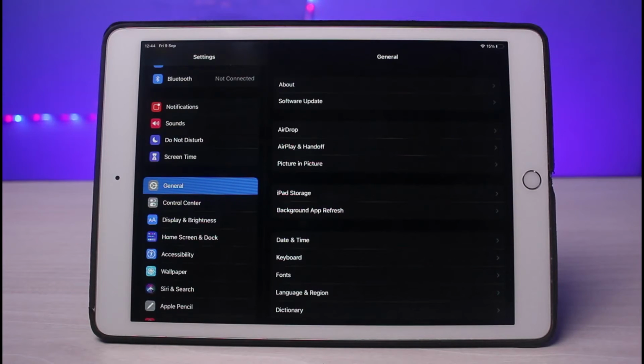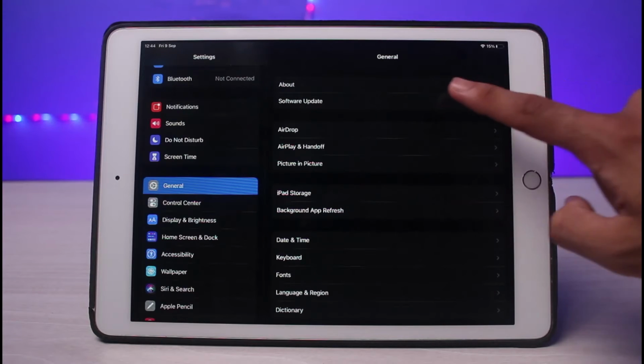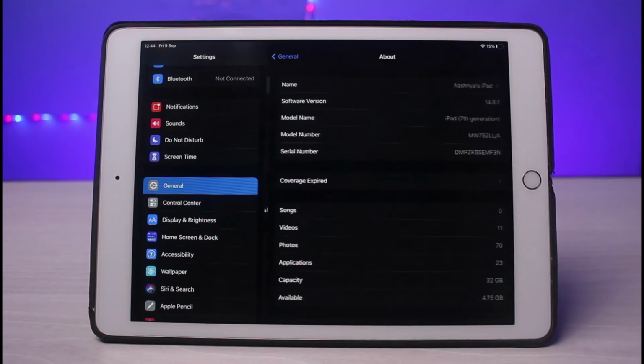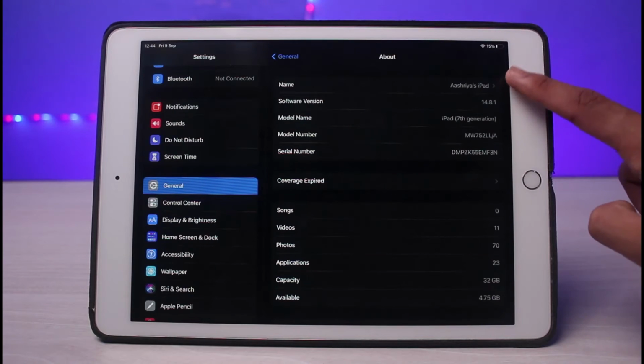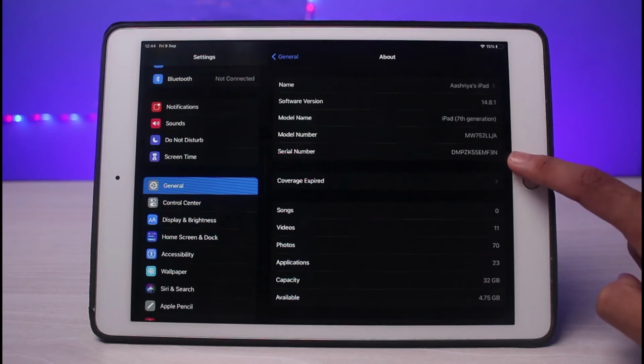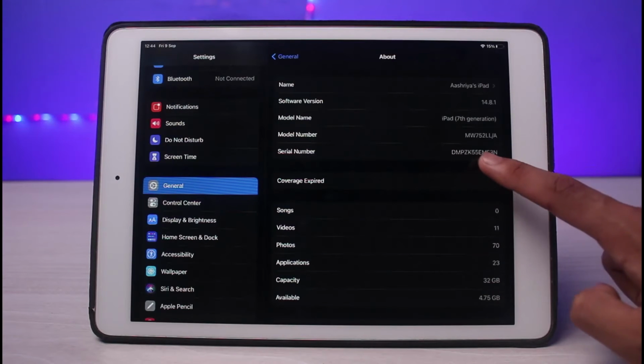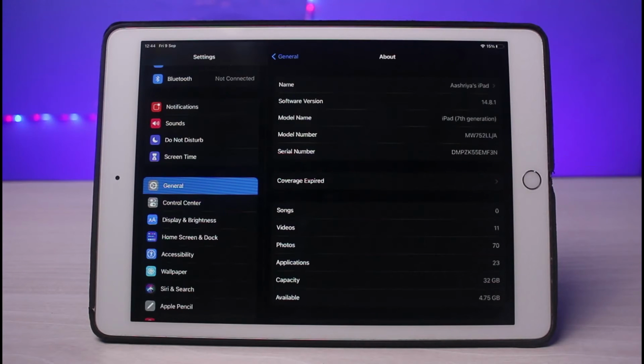Once you select the general tab, you'll be able to see a bunch of various options, and at the very top you have this option which says about. So all you have to do is simply tap on the about button. As soon as you select about, you'll be able to see a list of different options again. If you look closely, you have name, you have software version, you have model name, you have model number, and then you have the serial number. And this number is actually the serial number of our iPad.